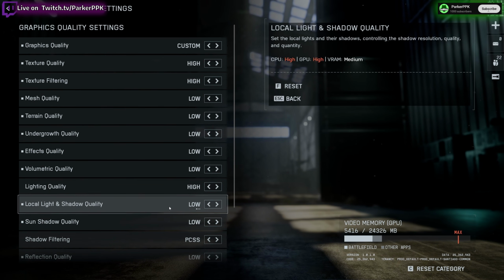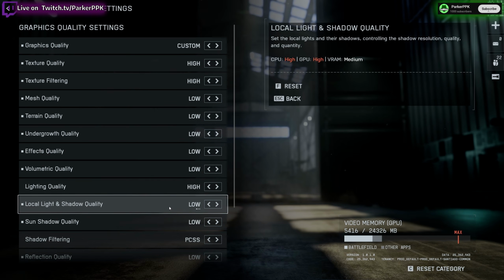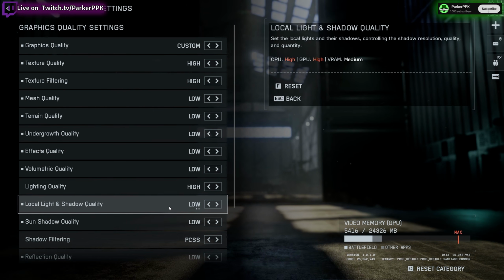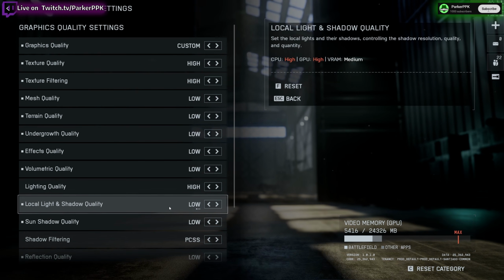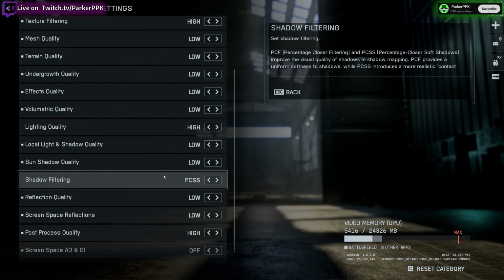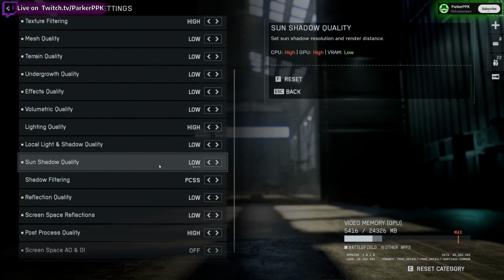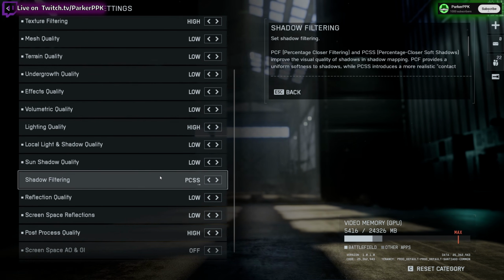Local light and shadow quality, definitely want to have things on low. Things that move fast and have shadows aren't really that helpful in Battlefield. Things move too fast. People are moving around so quickly that being able to see a shadow of a player is not really going to make that big of an impact. Once the Battle Royale comes out, that might change a little bit, but until that point, I wouldn't worry too much about it. Sun shadow quality, definitely want to have this on low.